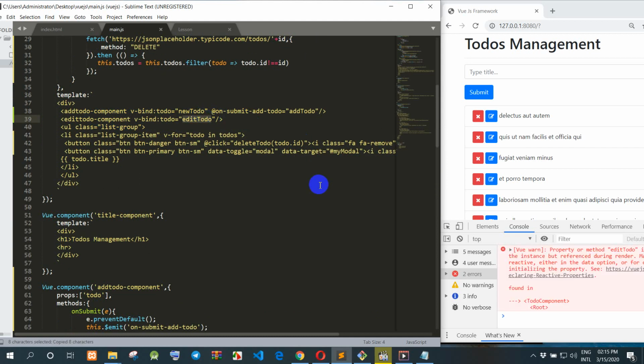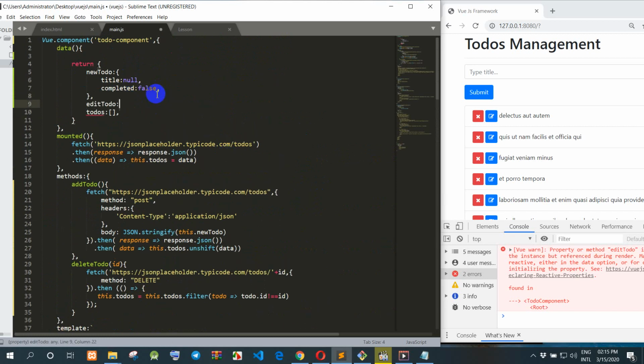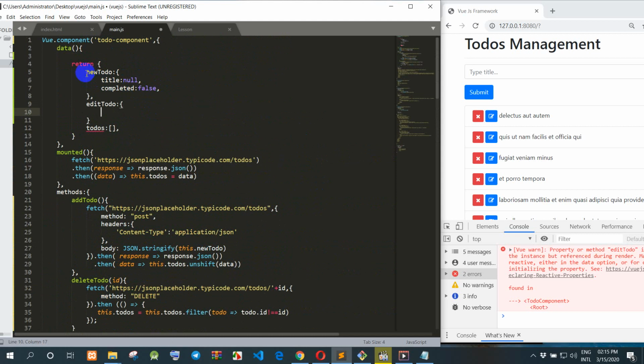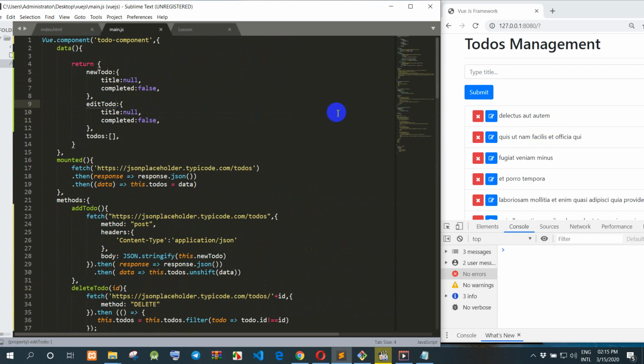So I copy. We add last. Okay, or you can copy and change to edit to do. Okay, refresh.